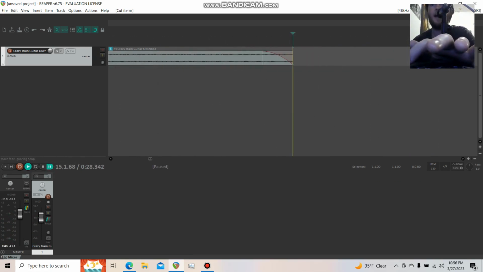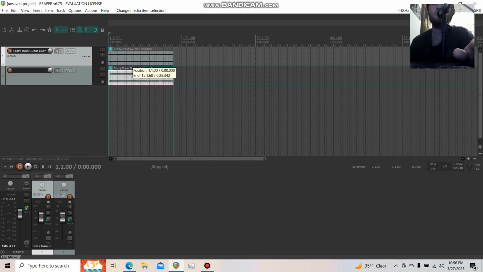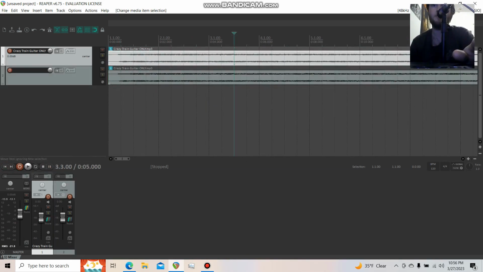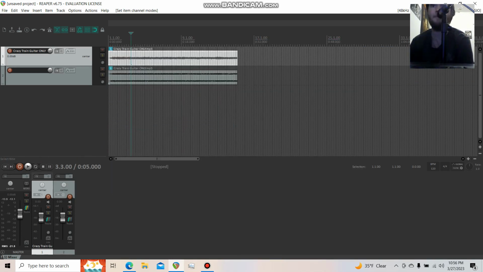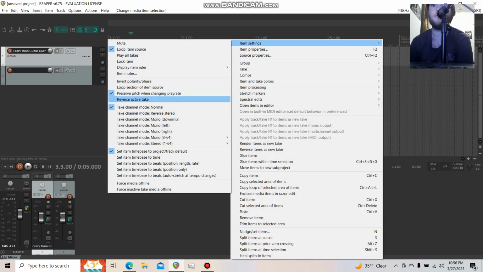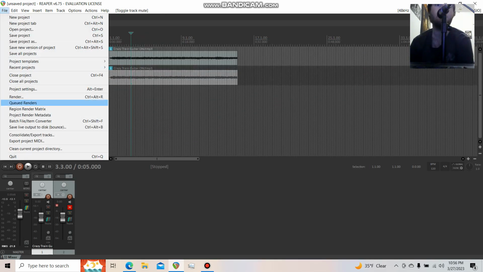What's a sweep? I will show you in a little bit if you're patient. Now what you're going to want to do is copy and paste the exact same thing below. Make sure they're not all slightly off. They have to be exact. Item settings. Switch these tracks to mono, left and the other one to right. Very important. Mute that. Go to File.